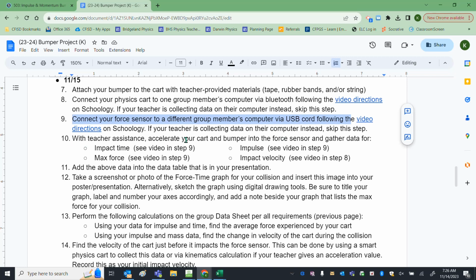With teacher assistance, accelerate your cart and gather data for. So once you actually are ready to test, these are the different things you're going to be gathering data for. The instructions, again, on how to set that up.